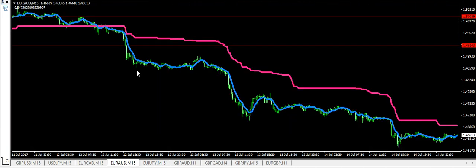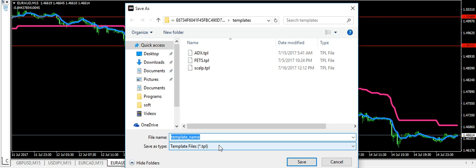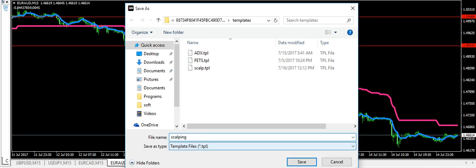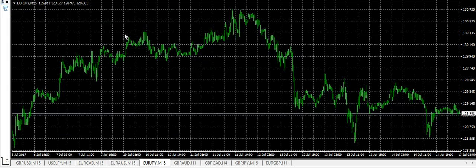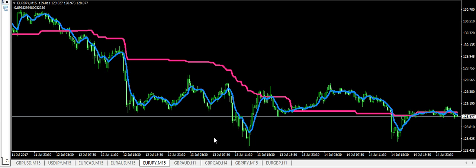Let us go and save our template. Let's save this template as scalping. We already have scalp here. For those who don't know how to save a template, you go here and go to, let's say, scalping, then we are good to go. Let's come to EuroJPY. We right click, we go to template, and we select our scalping template, and there we go. We have the 15 minutes chart.